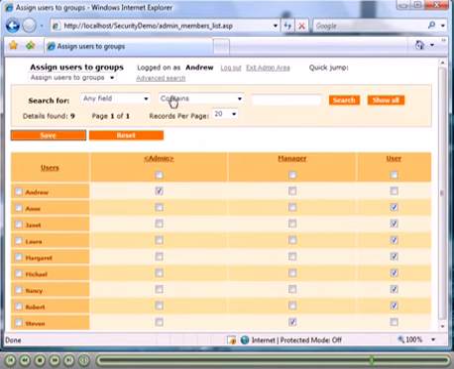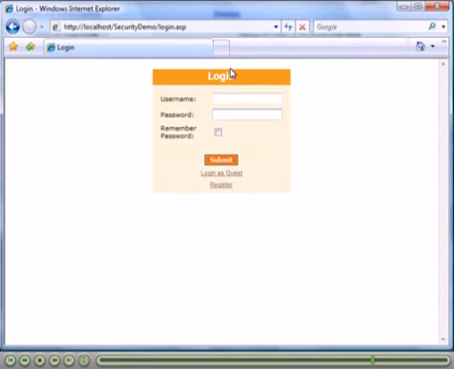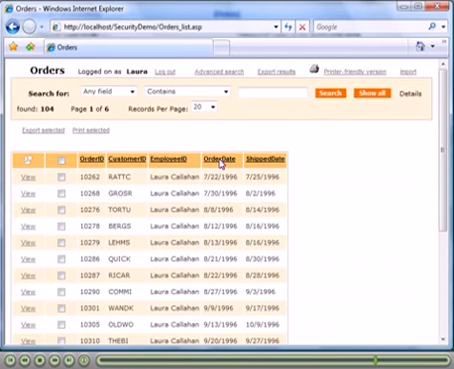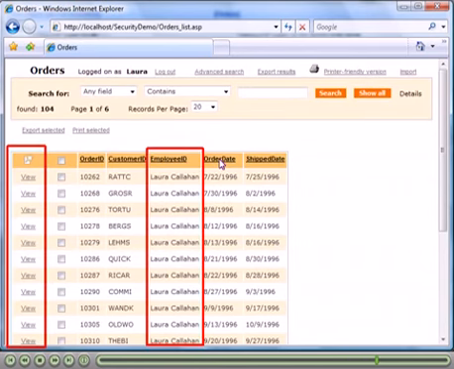Now, just like I did earlier in this tutorial, I will log in under 3 different types of users to illustrate the difference in permissions that we've established. First, I will log in as Laura. As a member of group user, she can only view, print, and export the orders she owns.